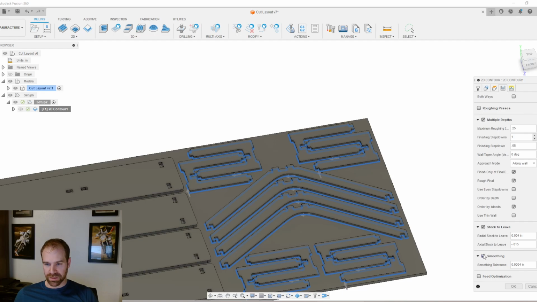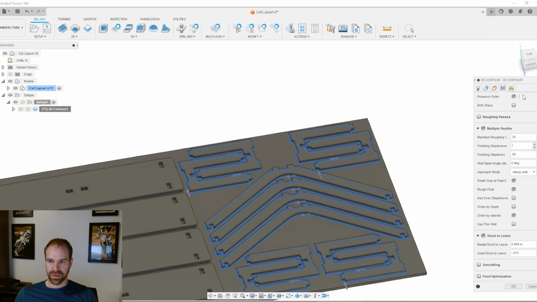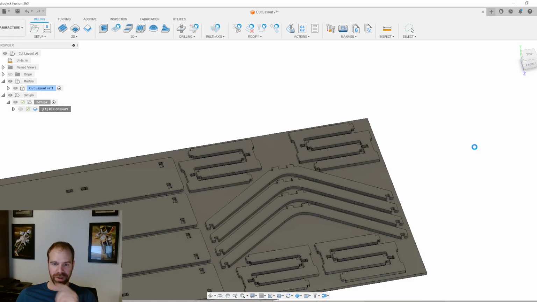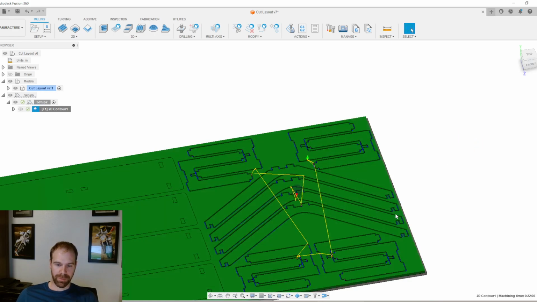Smoothing. I'm not going to do that. Feed optimization. I'm not going to do any of that right now. The last one to look at. Well, let's go through this first before we get into the last bit of data.